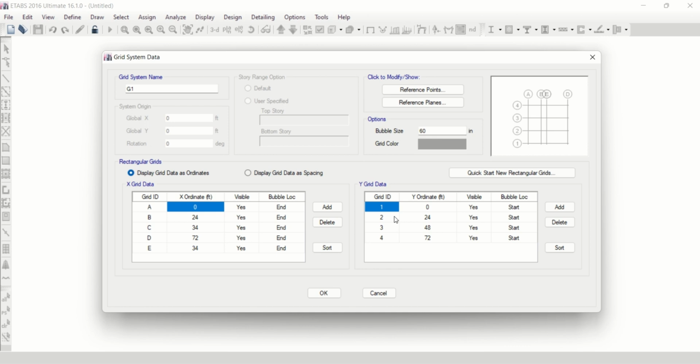But if you want to give the spacing, for example, if your grid is uniformly spaced at 20 feet, you can click on display grid data as spacing and write 20, 20, 20. You can see the changes appear in the upper right corner. If you change the spacing, the grid will change. So this is how you can give your grid dimensions, as coordinates or as spacing.